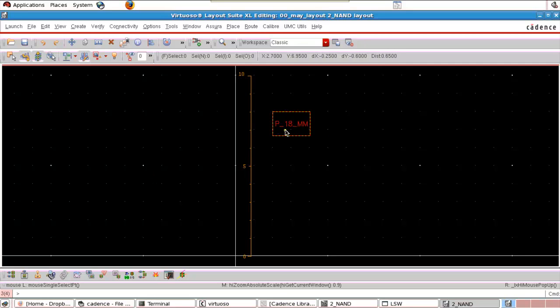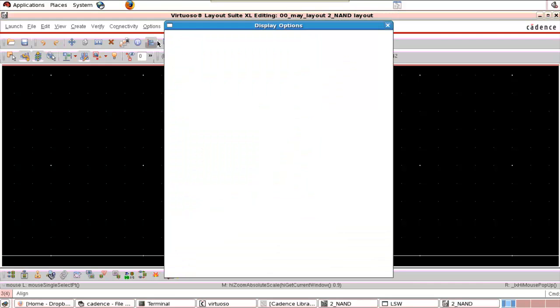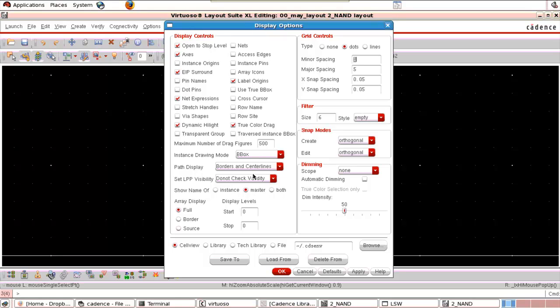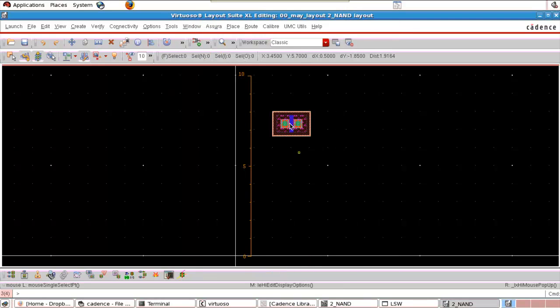We want to see what is inside it. So go to options, display, and display level, stop display level, it is 0 now. That's why we are seeing just a box. So you put it as 10. Okay, now we can see the gate. This is the source or drain. This is the drain or the source. So this is the PMOS. So we have two PMOSes.